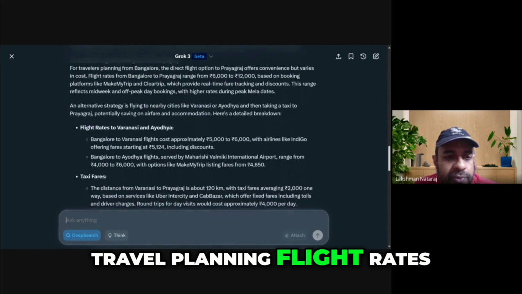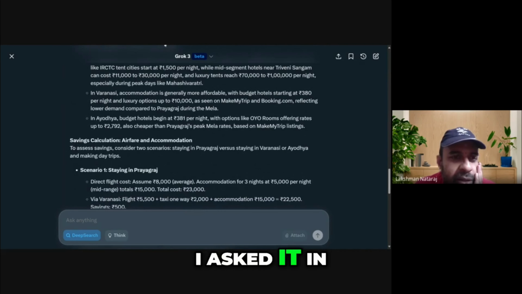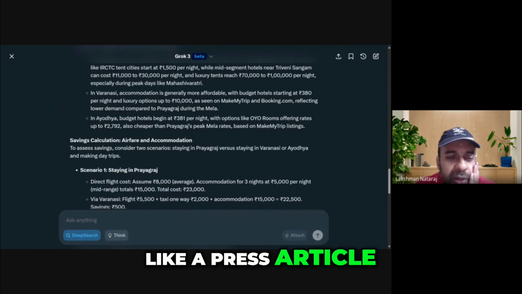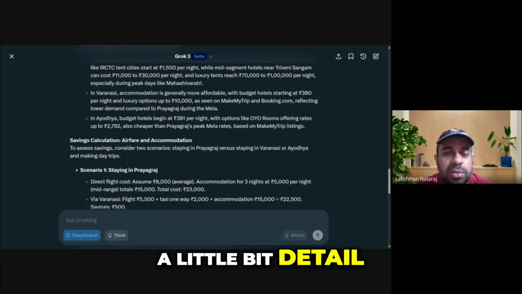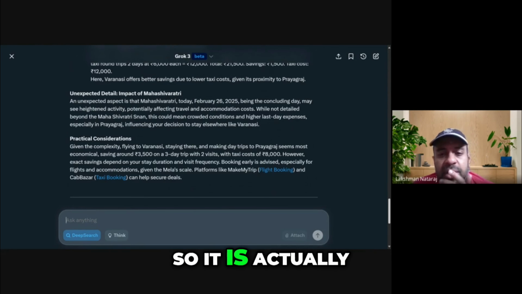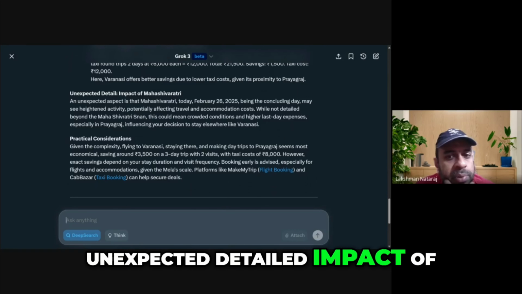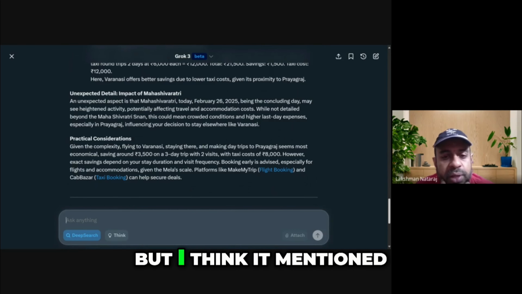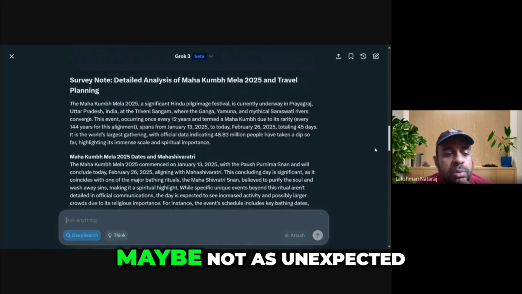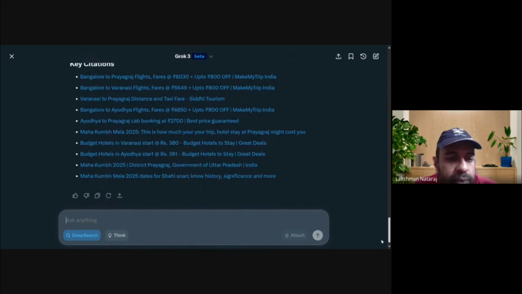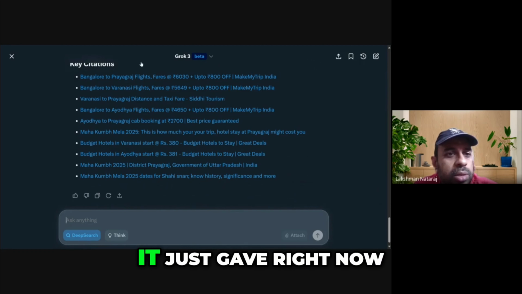Travel planning, flight rates, taxi fares, accommodation. I think if I remember, I asked it in the form of a press article or something like that, right? Or maybe not, but at least a little bit of detail. So it's giving some nice details. It is actually repeating some things. I saw the unexpected detailed impact of Mahashivratri, and it mentioned this again here, but special note, maybe not as unexpected. So, yeah, it's done a good job. I'm happy with what it just gave right now.